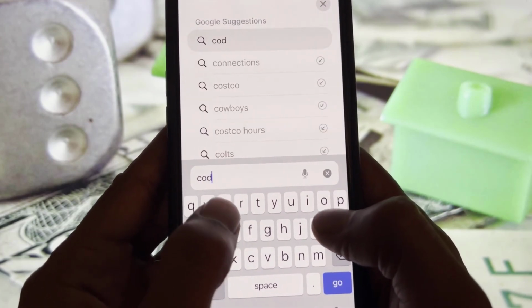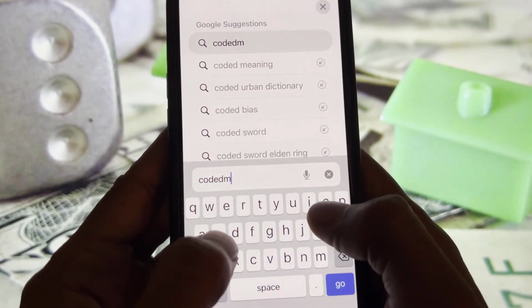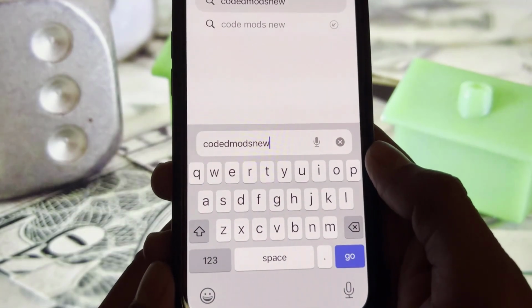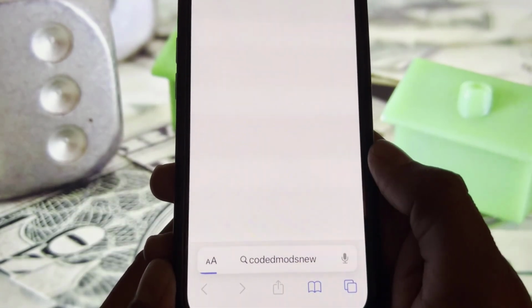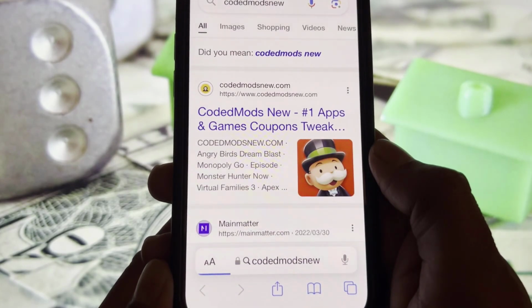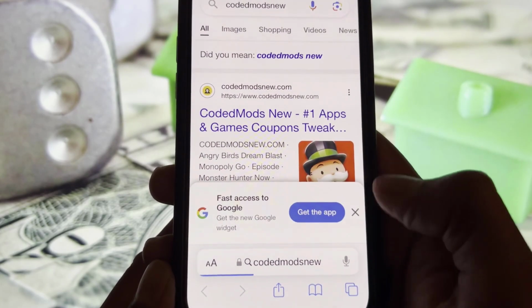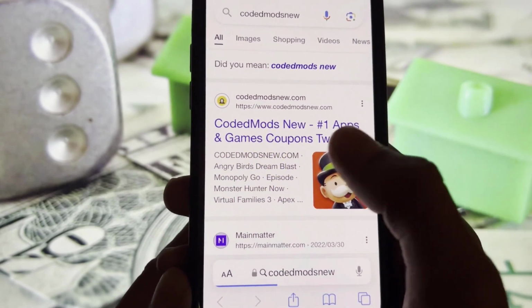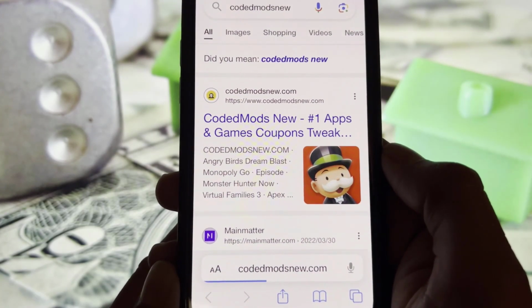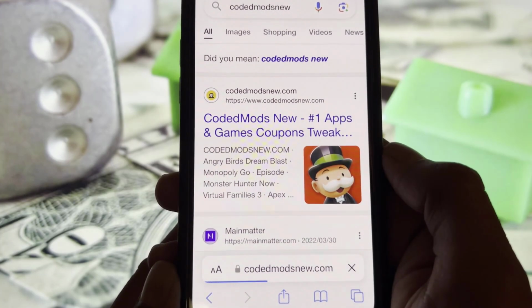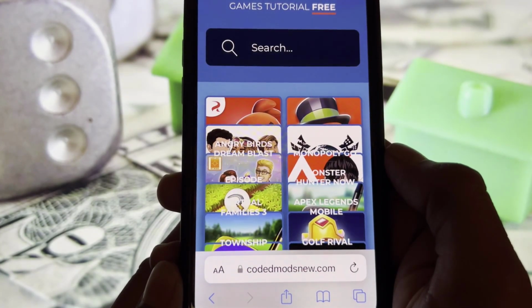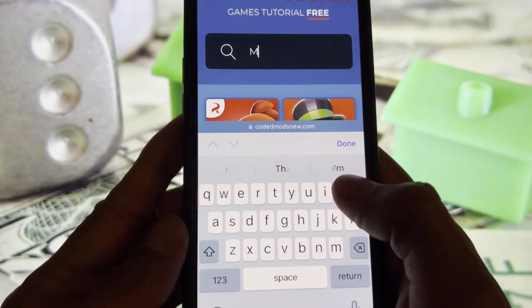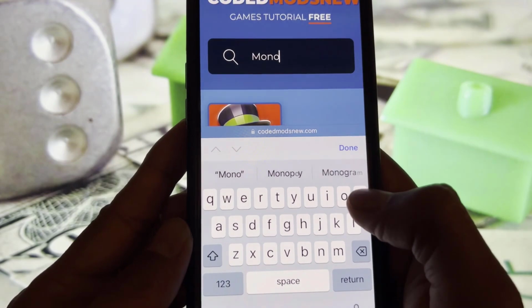Now type this in your browser, which will show you this portal here. Tap on it. Now you can find Monopoly Go by searching for it on the website. Once you find it, tap on it.